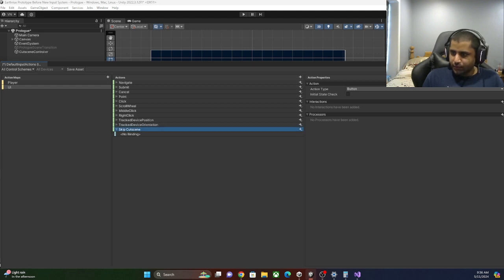Okay, so then what do I do here? Assign the suitable control scheme. It's a button, right? It's not really a value, it's more of like a button.